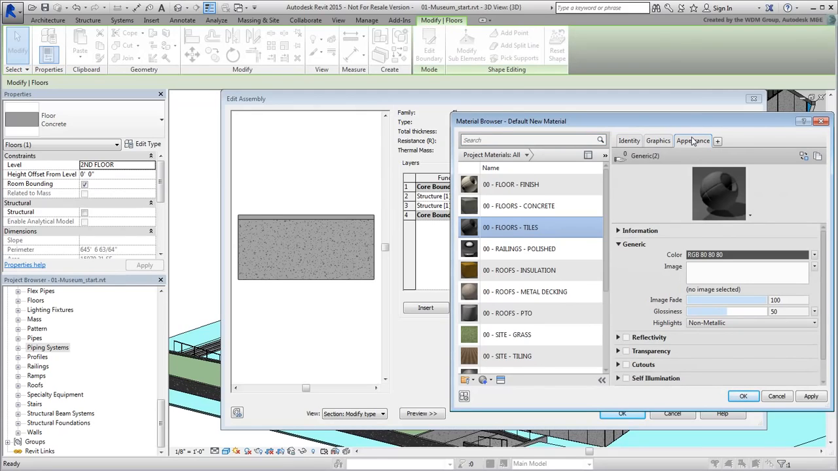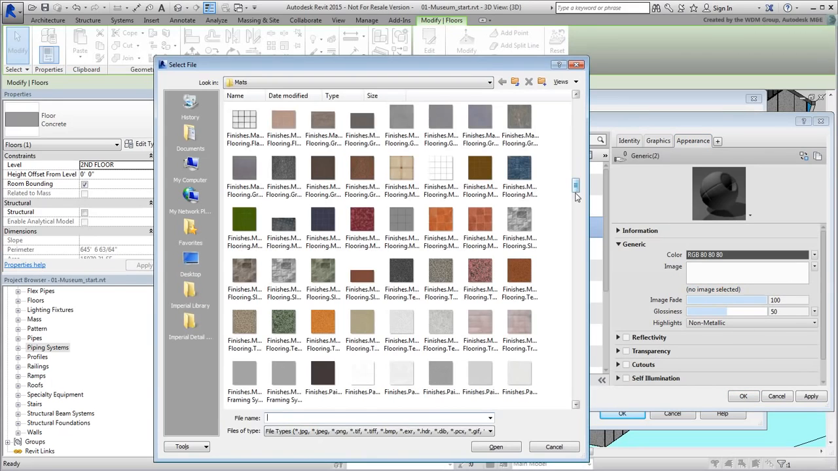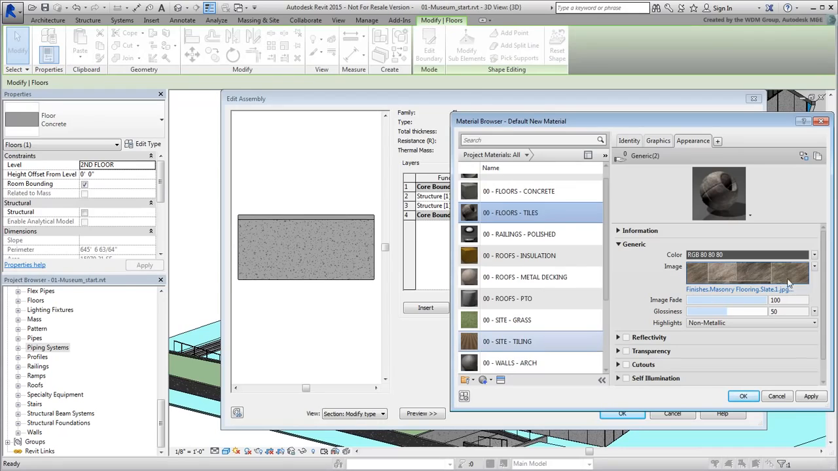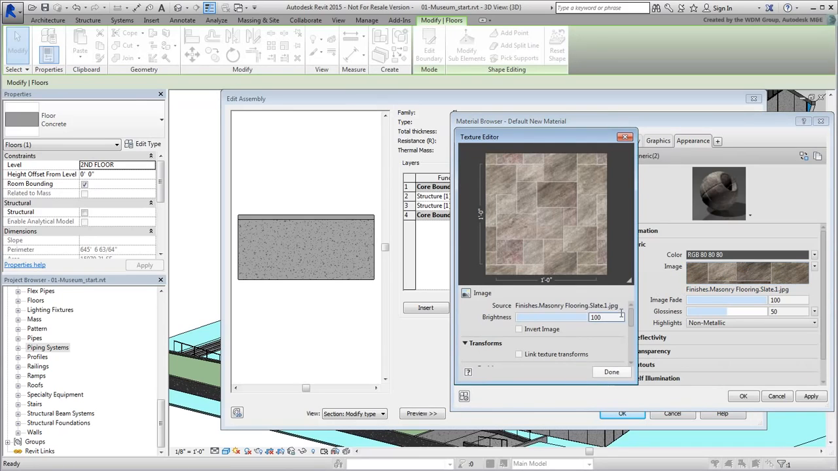And in the Appearance tab, click on No Image Selected to select the tile pattern that you like. For this tutorial, I think I'll use Finishes Masonry Flooring Slate 1 JPEG. Note that there is a black and white version of the same texture that can be used as a bump map to enhance the realism. For now, use the color image as a color map. You also need to adjust the real size dimensions, use large tiles for this project, and define this layout as 6 feet by 6 feet.